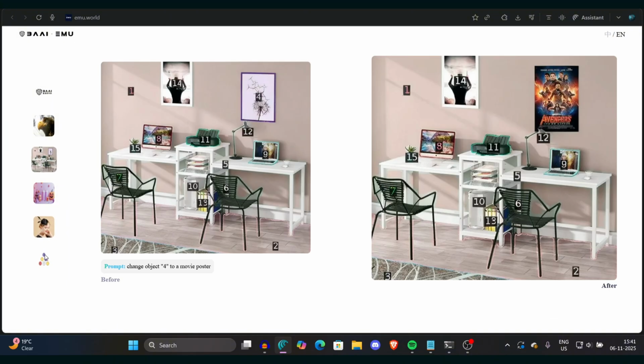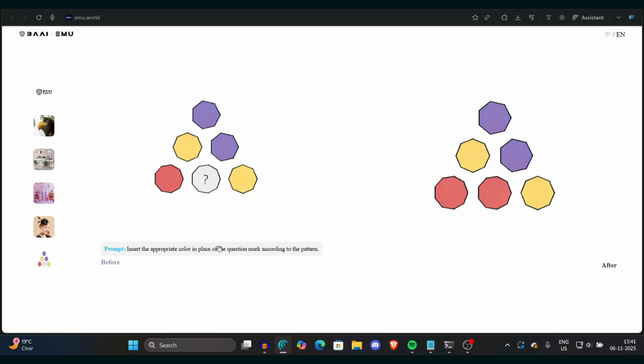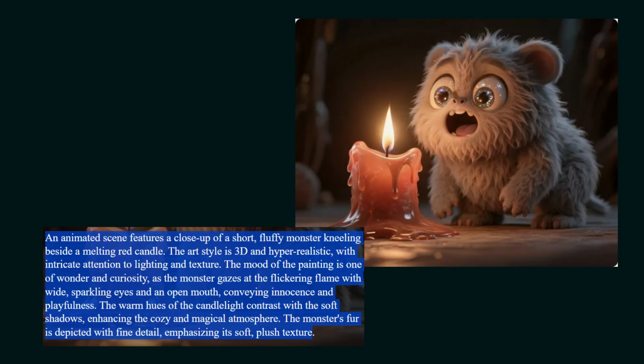Now let's see another example. We have this one: enter the appropriate color in the place of the question mark. So we have this question mark angle, hexagonal, I don't know if it's hexagonal or octagonal. So what we say is insert the appropriate color, and once it did, it actually appropriately colored it red. And I think the theory here is that all those colors are two and this one is singular, so that's why it converted it to the second one. So that's a very interesting thing. This model is actually thinking, like smart thinking.